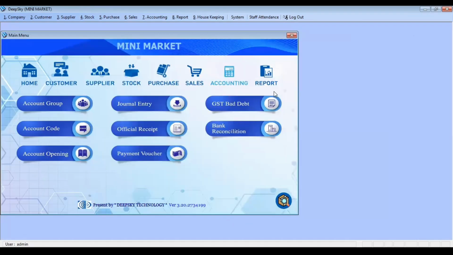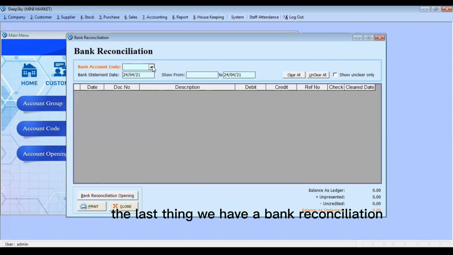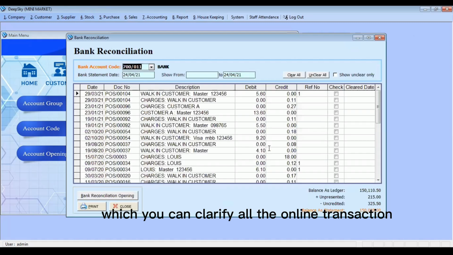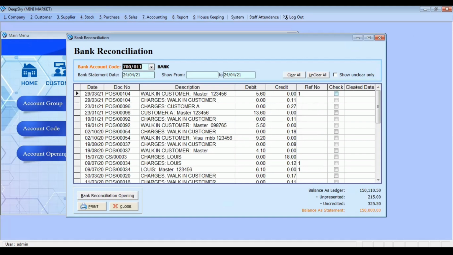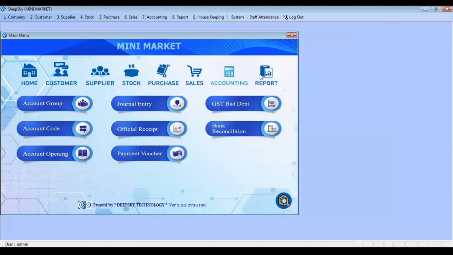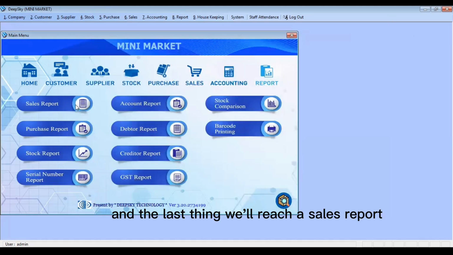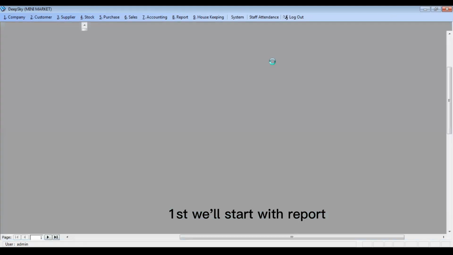Okay, continue. The last thing, we have a bank reconciliation, where you can verify all the online transactions against your bank statement. And the last thing, we'll reach the reports. First, we'll start with the sales report.